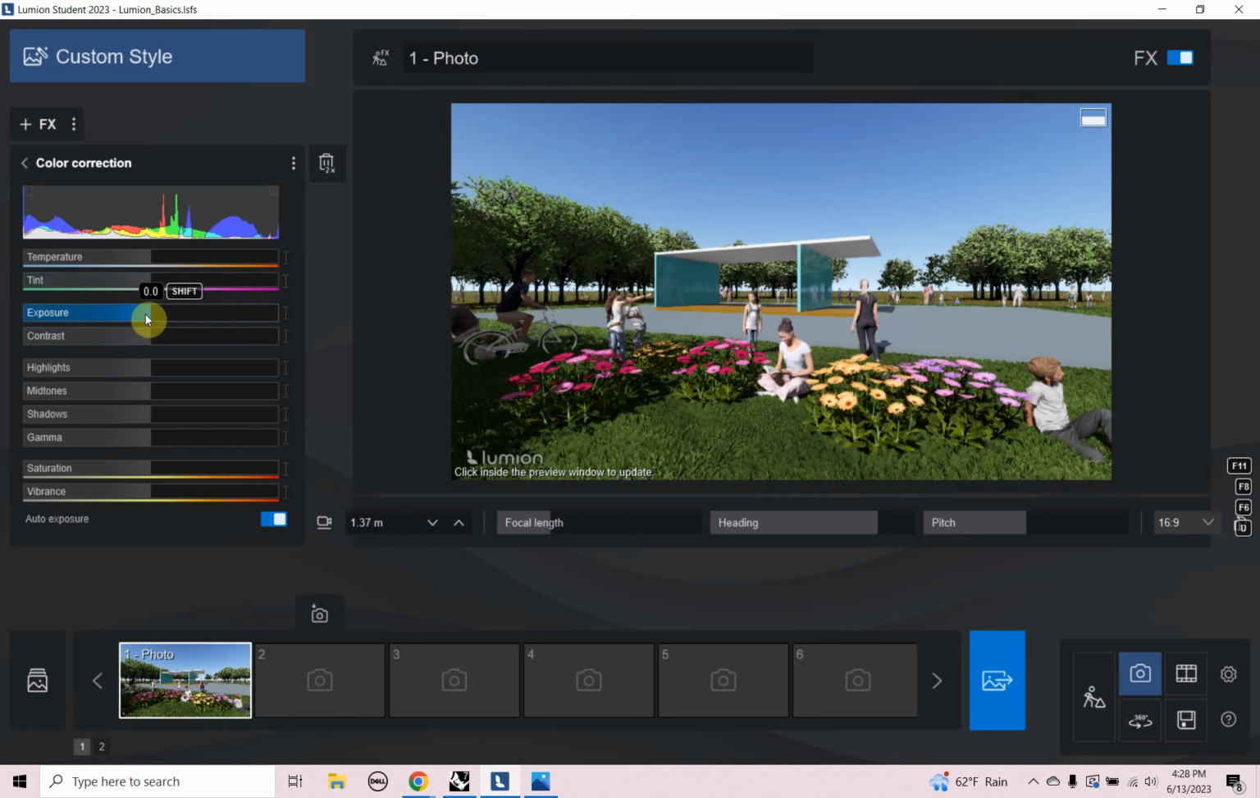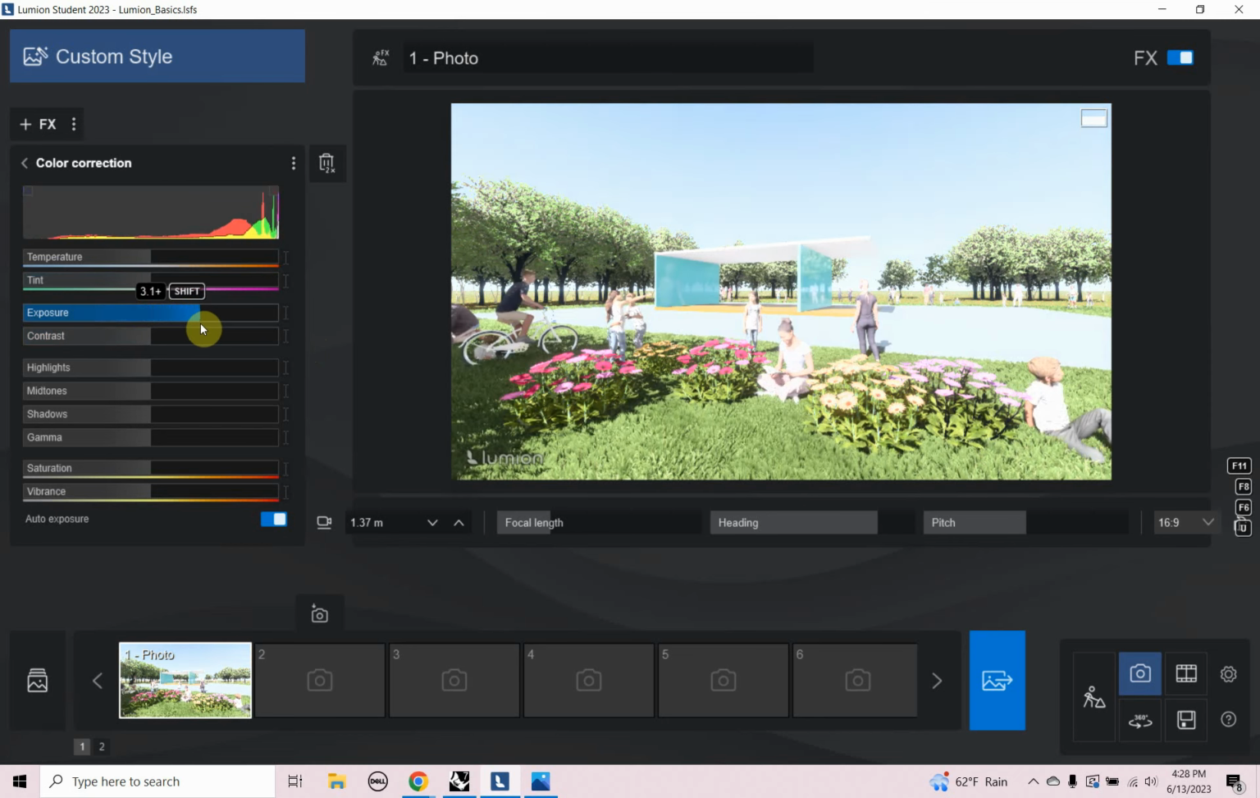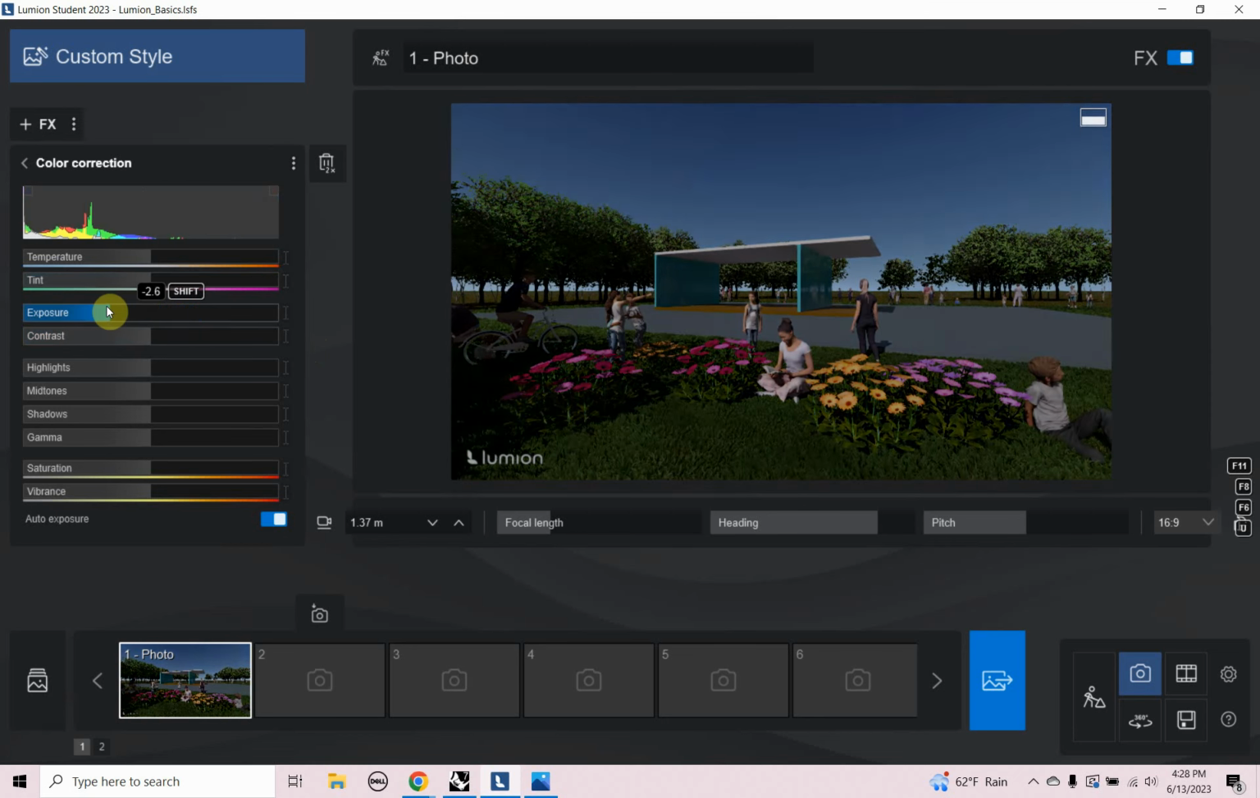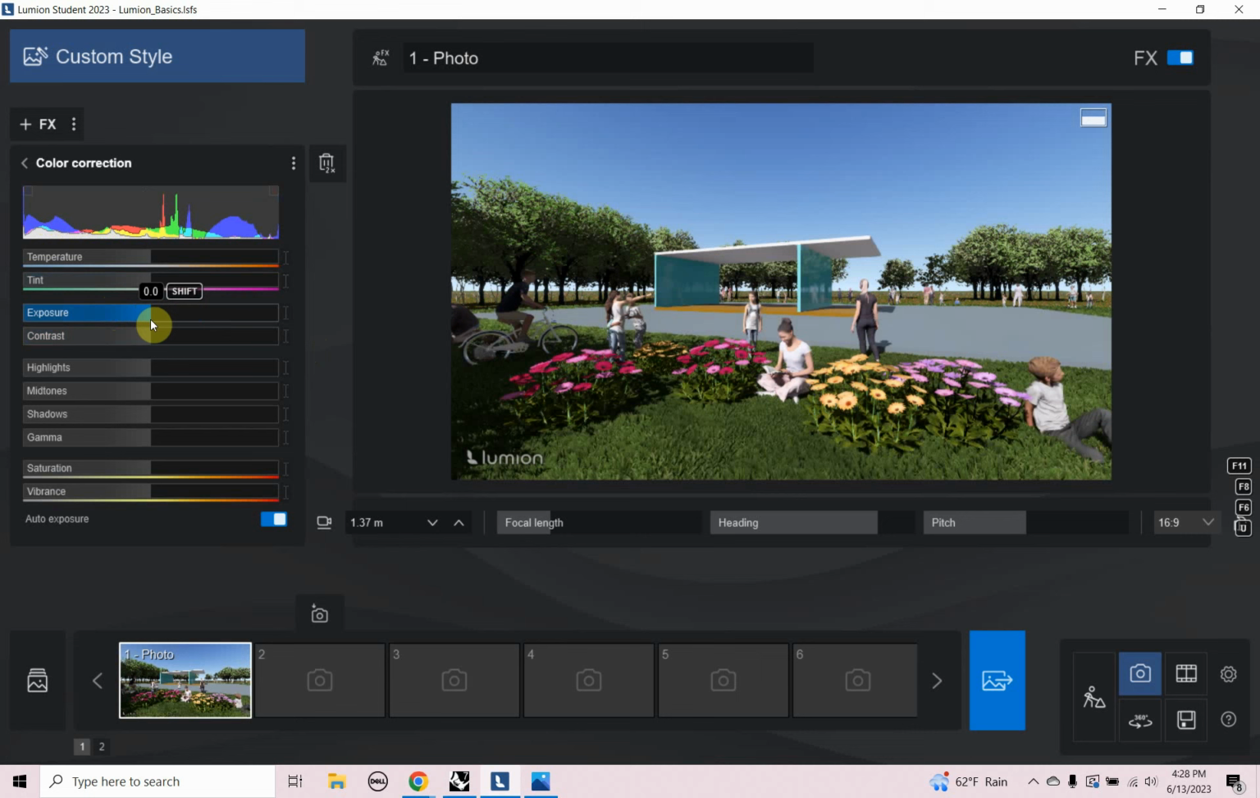So things like exposure. Exposure value is always an important setting in your rendering. So I can raise the exposure or I can lower the exposure. So that's available to me. I can do things like contrast, highlights, midtones. Look at all these things we can do under color correction. I'm going to look at saturation. The image is too saturated, so I'm going to desaturate it. So I'm taking some color out of it just to give it more realism to it. So I've taken some saturation out.